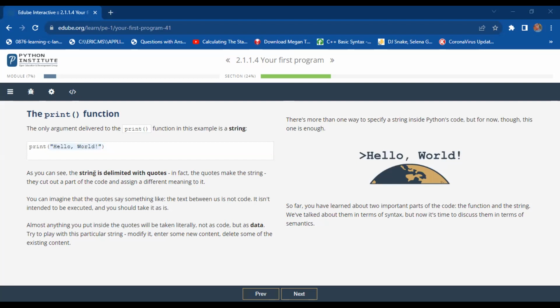As you can see, the string is delimited with quotes. So as you can see here, hello world is inside opening and closing quotation marks. This shows that this is a string.